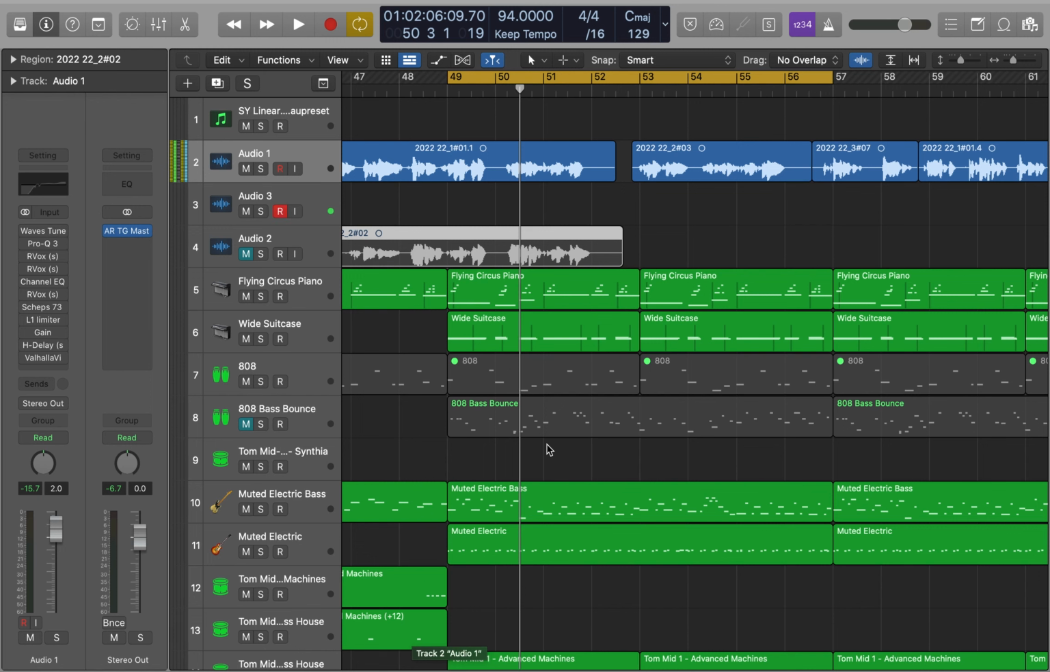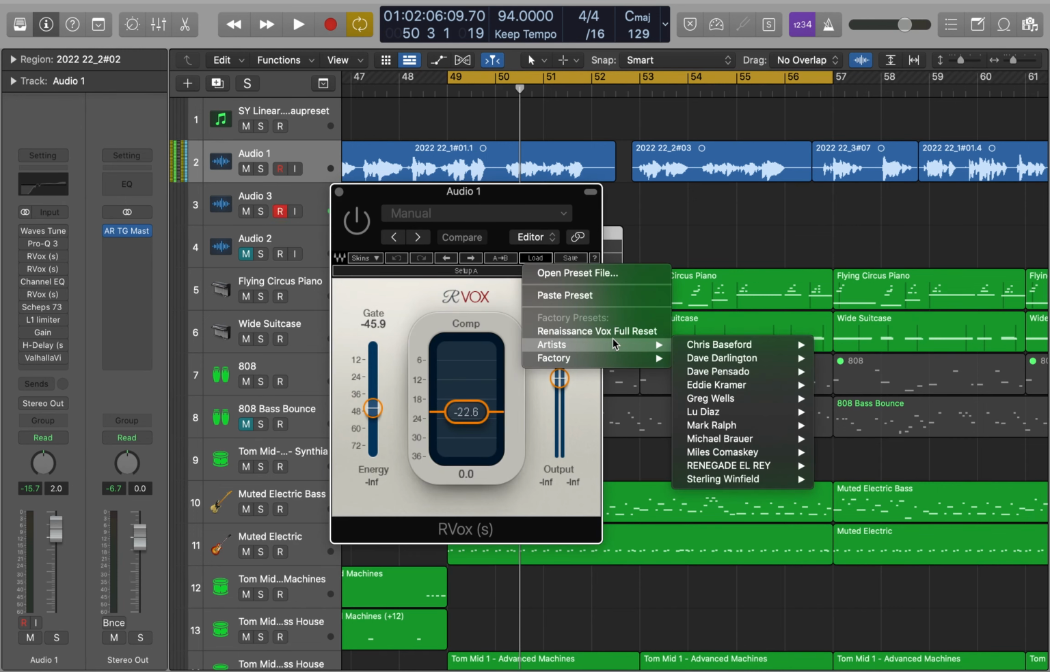Today I'm going to be talking about one of my favorite compressors, and that compressor is called the Renaissance Vox. We all know this as Rvox. This is one of Waves' best products, and it's so popular and is used by different persons, both professionals and amateurs. It's a lovely plugin, and today I'm going to be talking about the different aspects of the plugin.